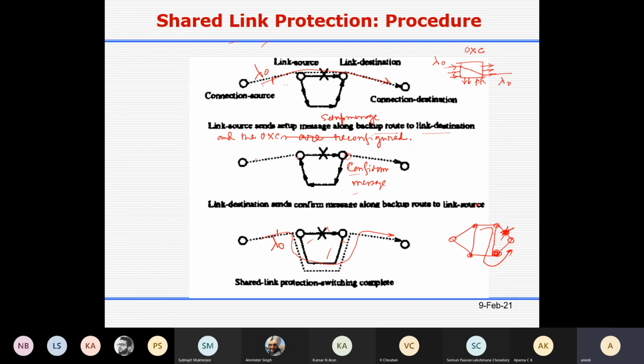Because till now the actual traffic flow was not there. It was just a transmission of control messages. So when it gets the confirm message, it knows that the path is ready. Now the signal transmission can be started. So now the actual signal transmission for this light path, corresponding to this physical path, will be restarted. Okay. So shared link protection switching is complete.